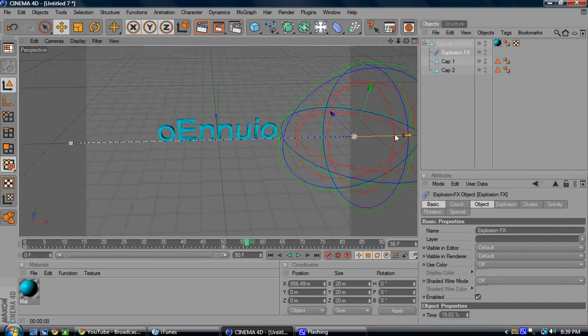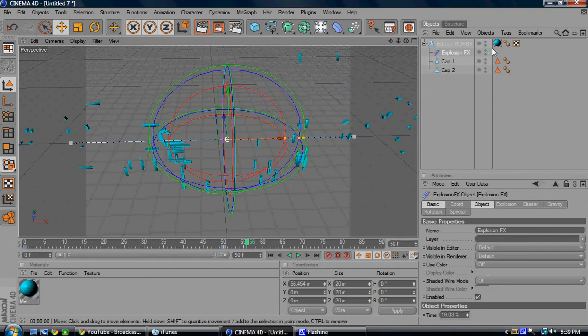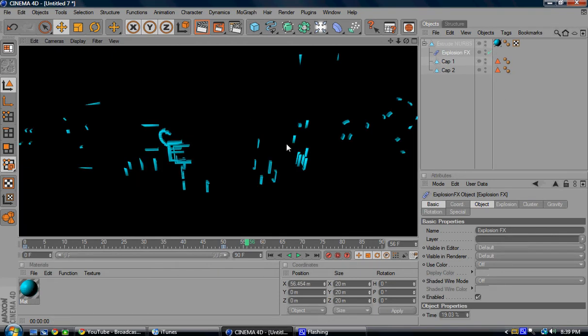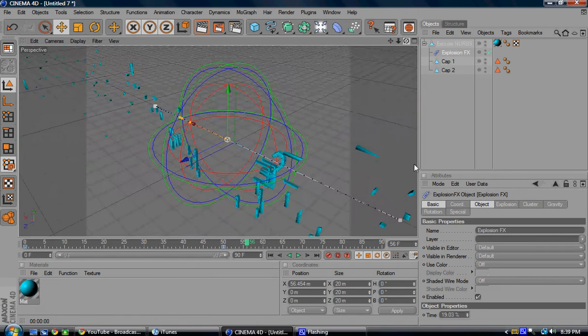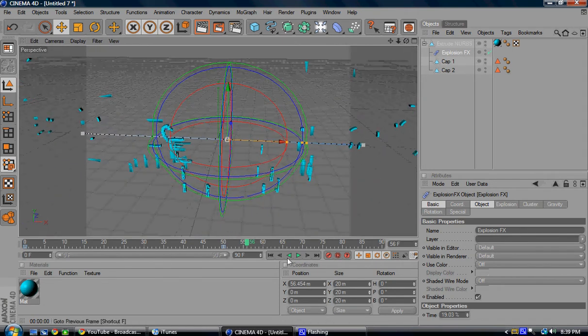Or if you want to, you could just, you know, key it on there, have like a cool little explosion, pieces everywhere. But as you'll see in many of my videos, I use this quite often.